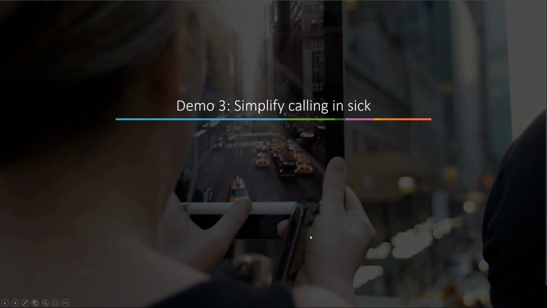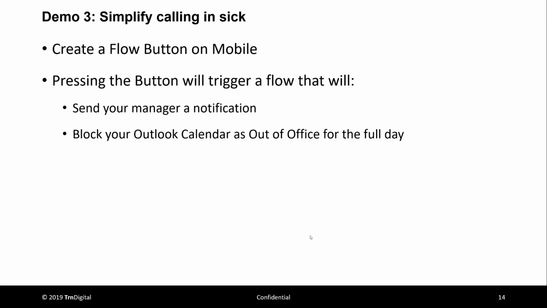Okay, so let's go to demo number 3. So this is one of my favorite flows to demo. And this is how you can really simplify calling in sick. So say you wake up in the morning and you're just feeling like garbage and you're not going to be productive and it's better to stay home than get the rest of your office sick. And you really want to have a one-button click to go ahead, send your manager an email that you're out sick, block your Outlook calendars out of office, and cancel all of your current appointments for the day. Pretty nice, right? It's actually really simple to do with Microsoft Flow. And I'll show you how in this upcoming demo.